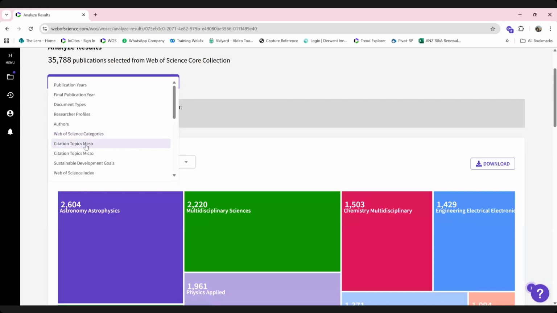So we did have a new way of categorizing, which is called the citation topics. And this then gives you more granular topic areas by article. So citation topics is an article classification. Web of Science categories is a journal classification. When do you use citation topics? It's for identifying very niche topic areas. So it's very useful for expertise identification.